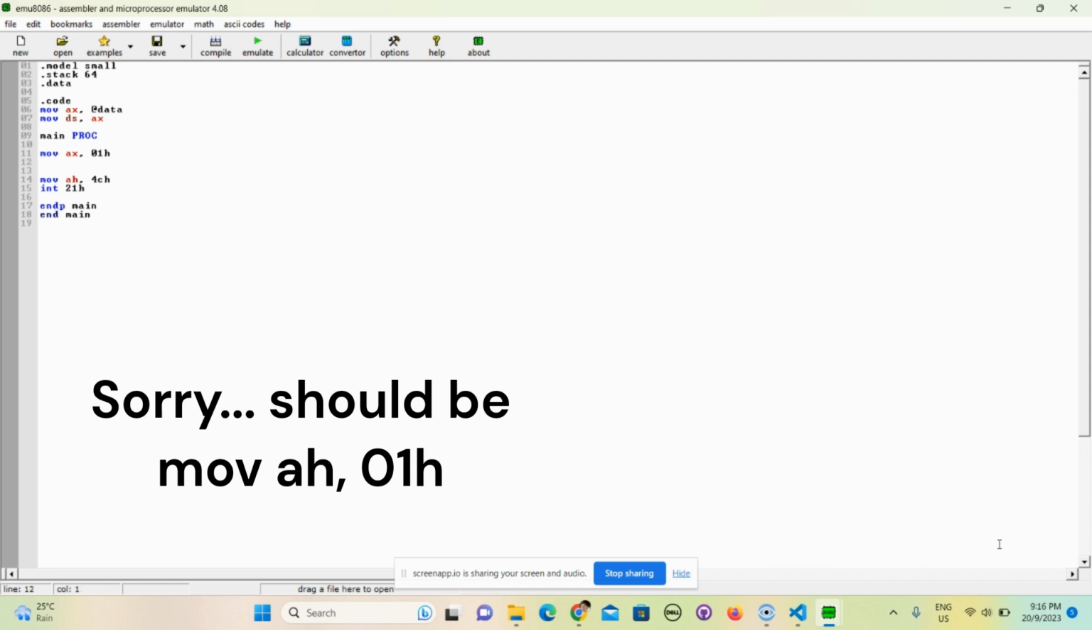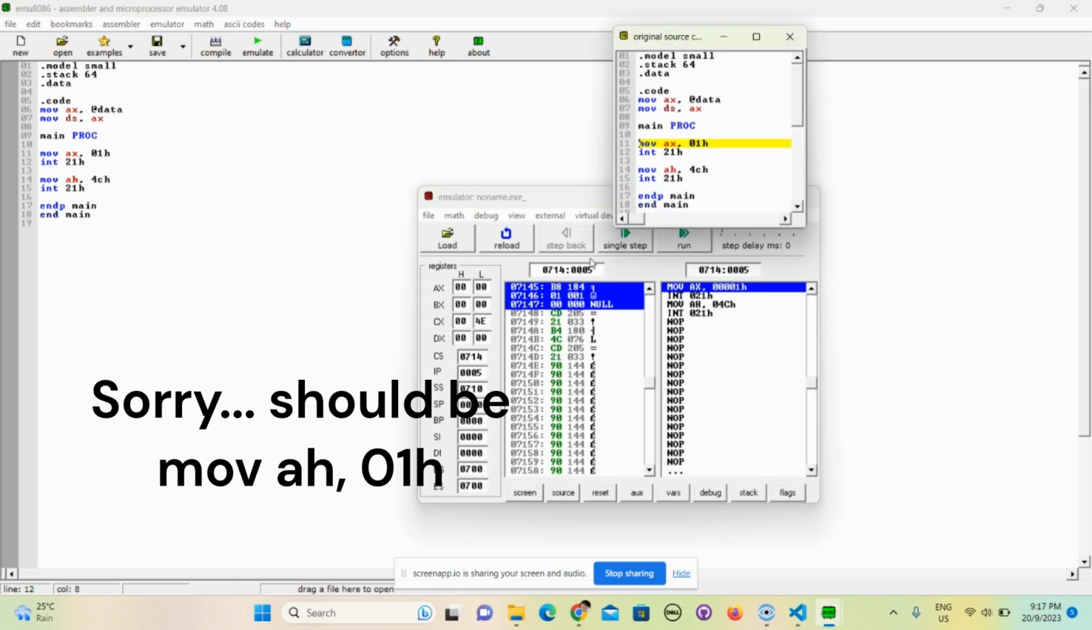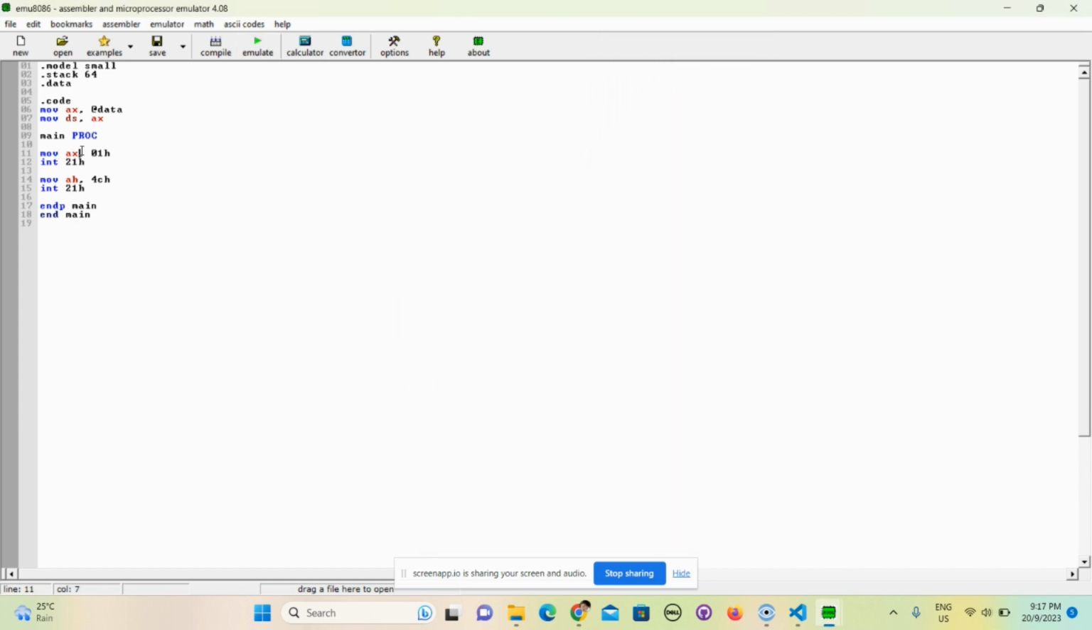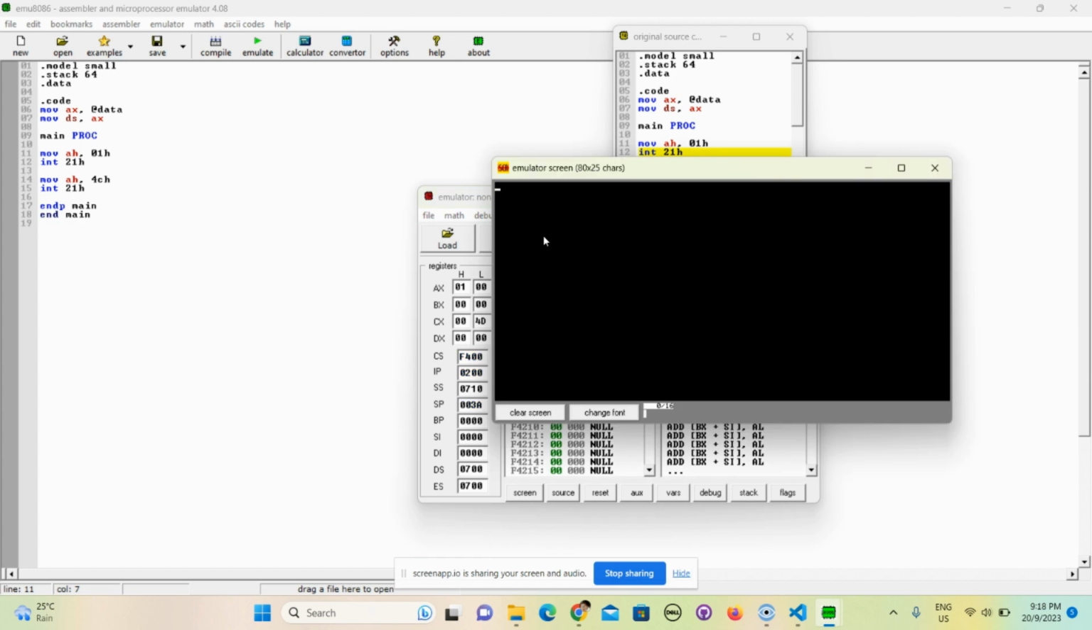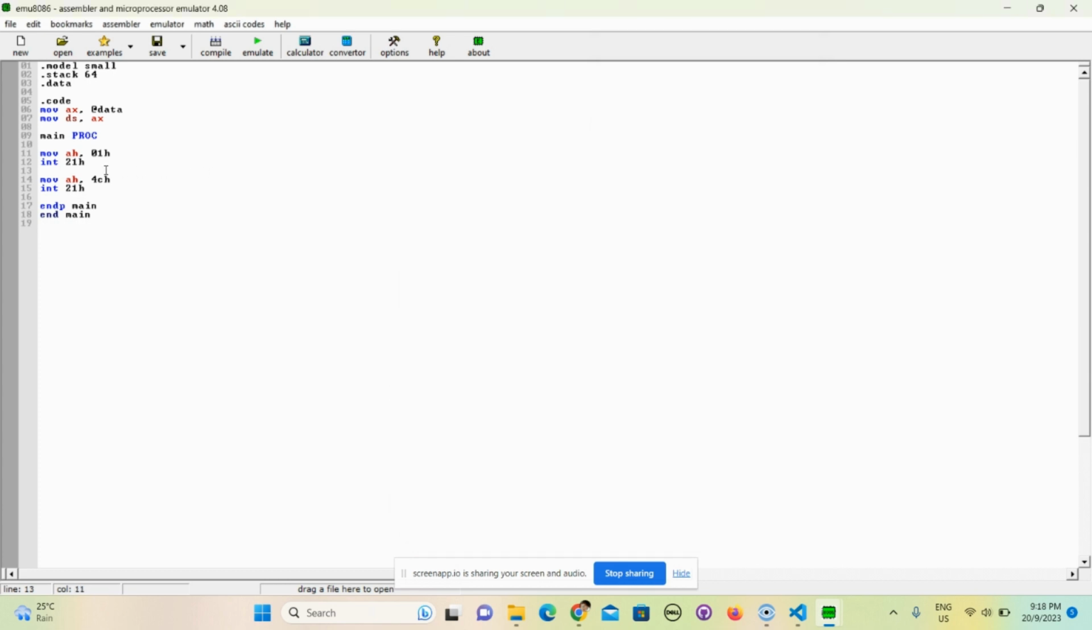Next, as usual, we do int21H, which is our interrupt. So let's run and see. Very sorry, it should be AH instead of AX. Sorry for my very careless mistake here, so let's run and see. So when I type A, as you can see, I have input an A.